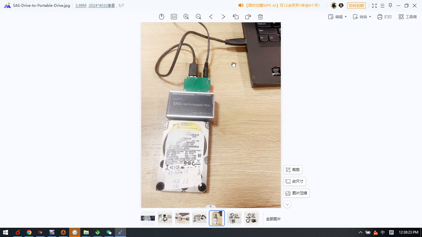And this is very easy to connect. We can see this is a SAS drive. This is a SATA to SAS adapter. This is the USB to SATA adapter. And this is one USB 3 cable to connect the SAS drive to the computer. And this is one external power supply cable to offer power to these adapters and to this SAS hard drive.